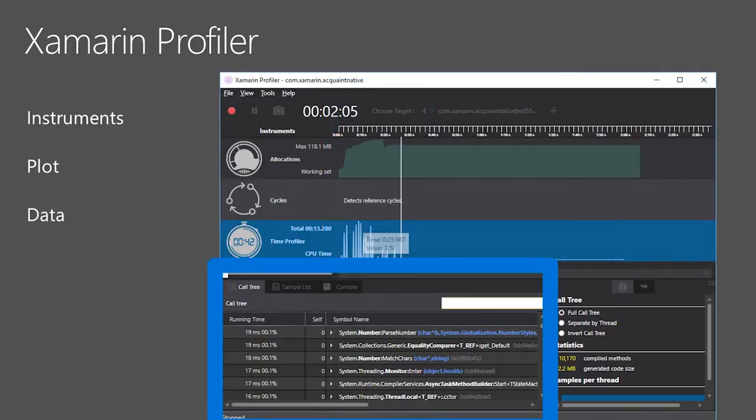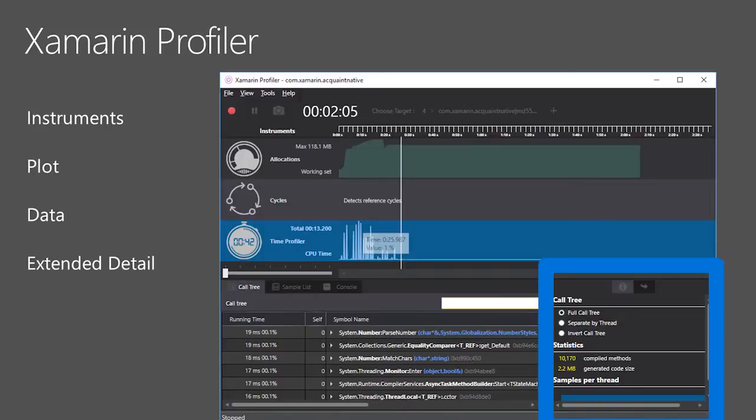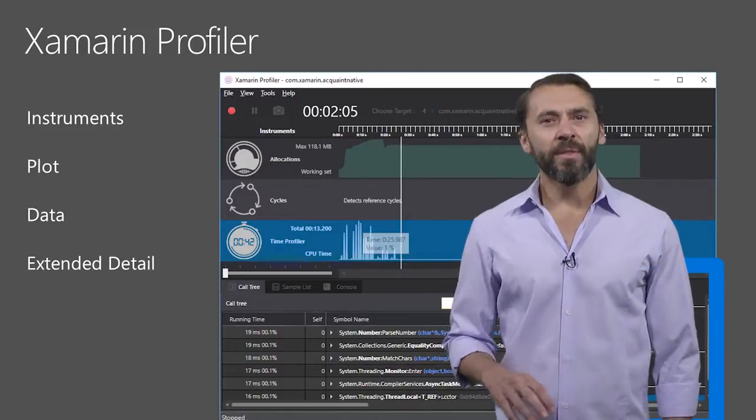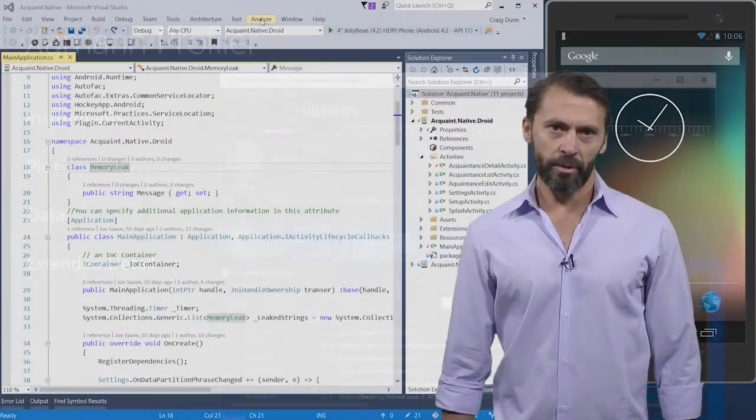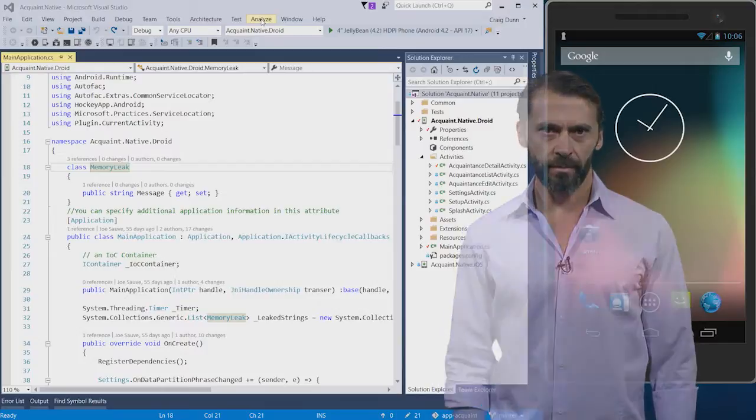The third region is the data table. The contents of this change for each instrument. It will contain data relevant to the selected instrument, such as a list of objects and their sizes, or a list of methods and their execution times. You can drill down into the call stack to see how these objects and methods were executed. The bottom right contains the extended detail panel. It's a combination of settings and summary data. As you can see, there's a lot of information to absorb when the profiler is running. Let's see it in action.